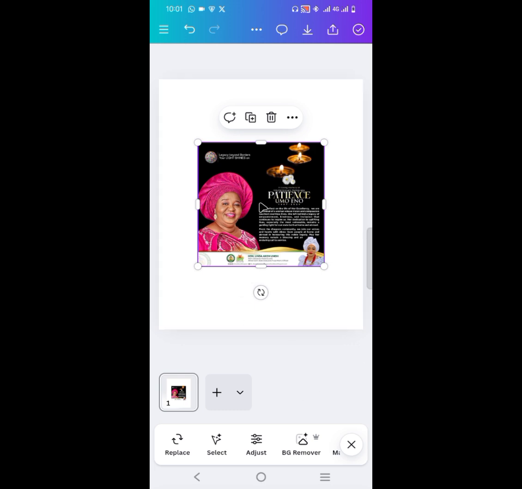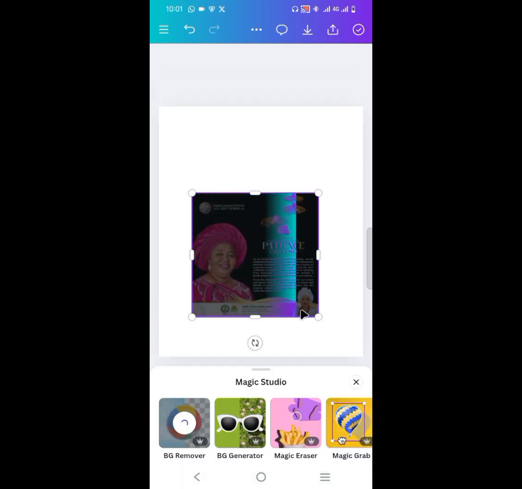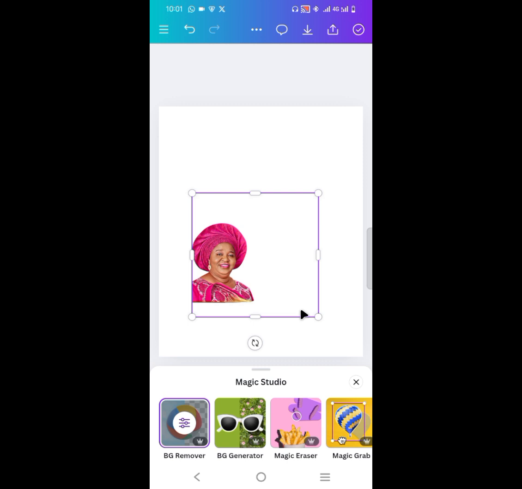So when I actually bring this here, what I'm going to do now is I only need the picture of the late governor's wife, Patience Umo, right? So I'll go ahead now and click on remove background, this BG remover. So look at the screen and follow my cursor movement very closely. So click on it, in less than some minutes, the picture will be on its own, no background at all, as you can see right here.